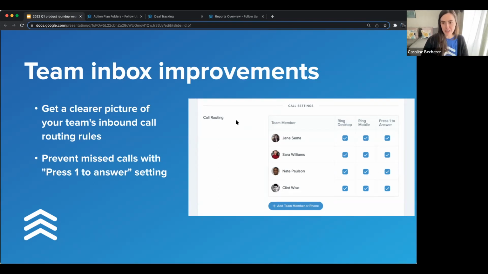So if you've been using team inboxes with a large amount of people, you've maybe run into the issue where a call is coming in and one person in the team inbox rejects the call, and it stops the call from ringing through to everyone else on the team inbox, even though maybe there were other people available to answer it. So what we've done is we've added the option to press 1 to answer.